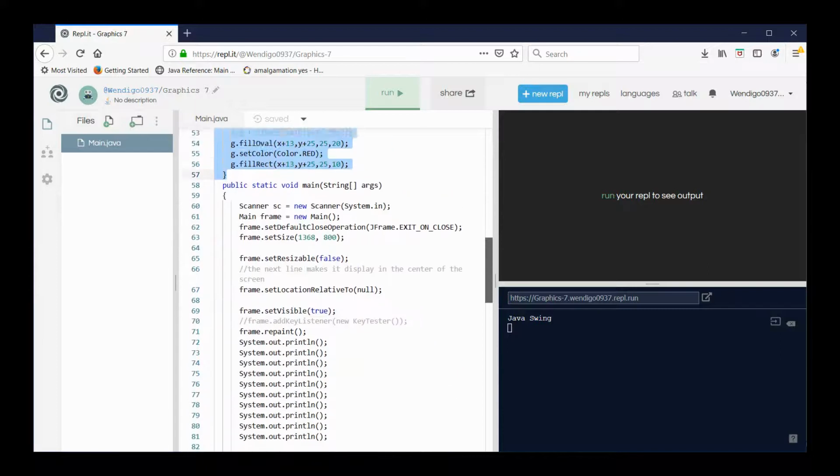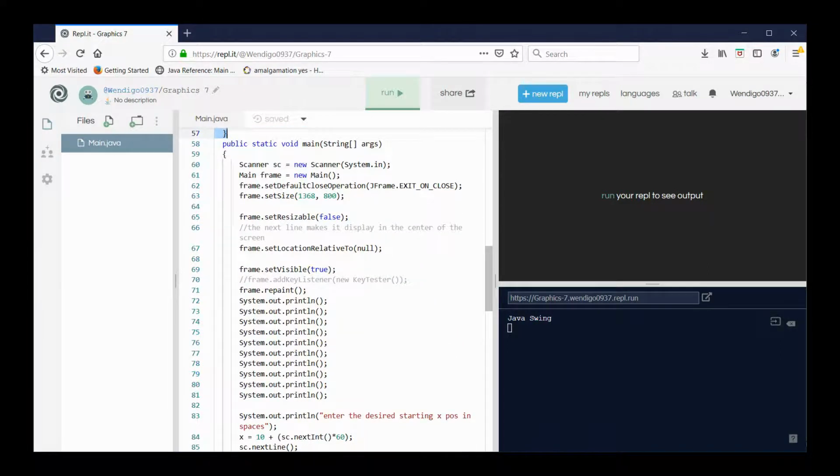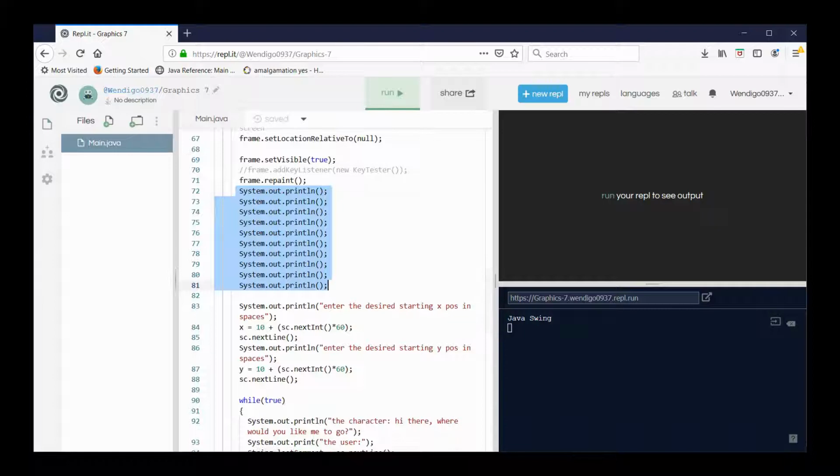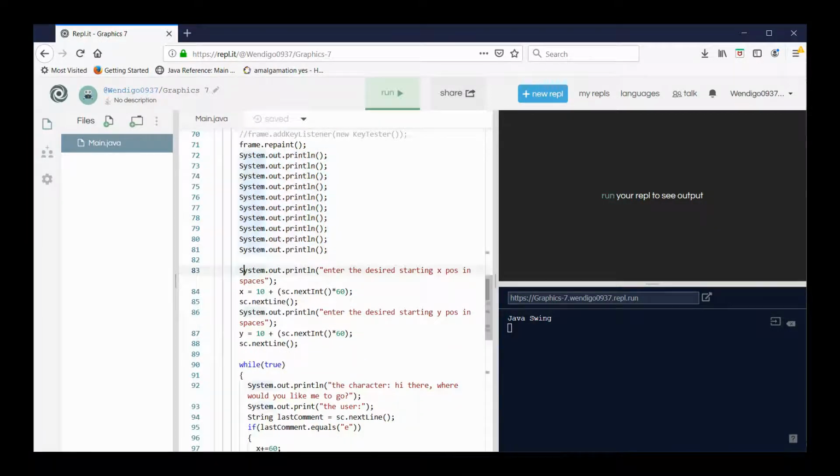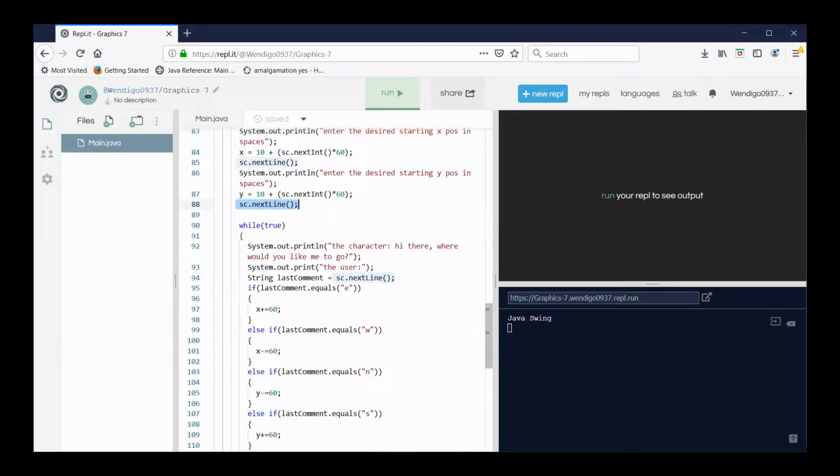Then here in the main method, I have my setup code, I have one instance of the frame.repaint command, then I have a bunch of blank print statements because I was getting too annoyed by the random junk that was getting printed at the beginning as a result of the REPL website. Then it asks the user to enter the desired starting X position, you've seen this before, and does the same thing for the Y position.